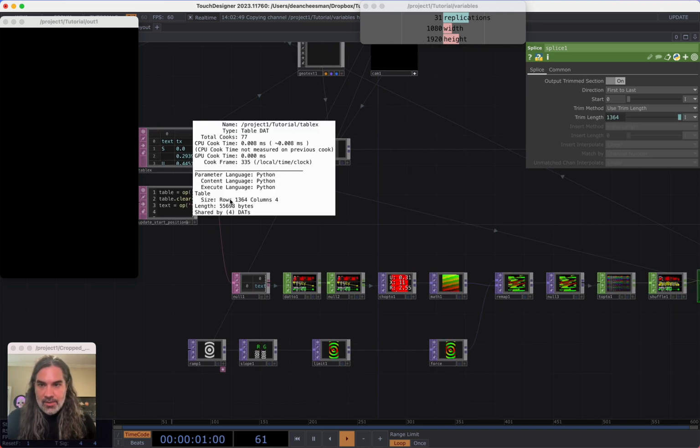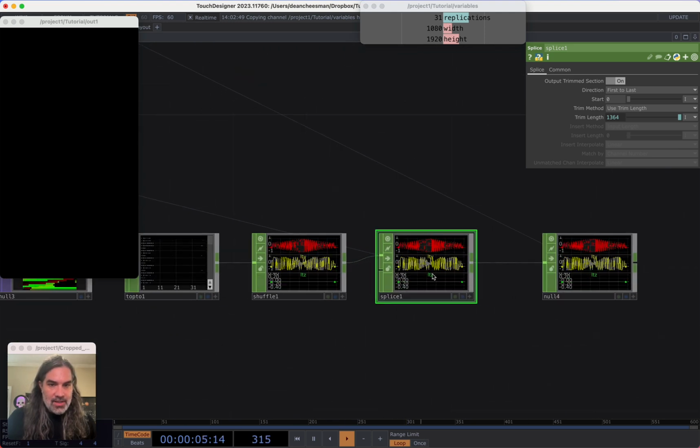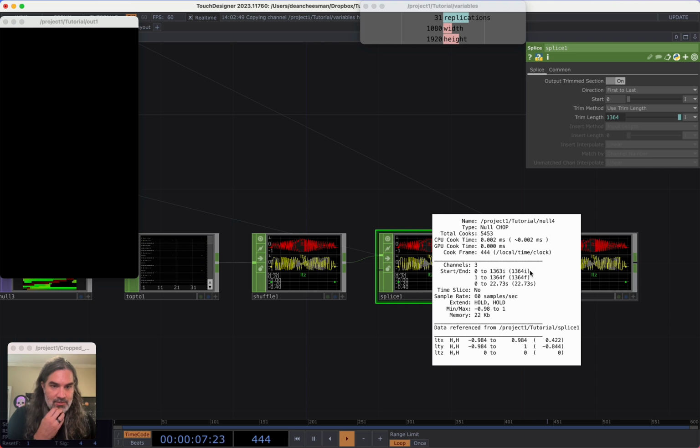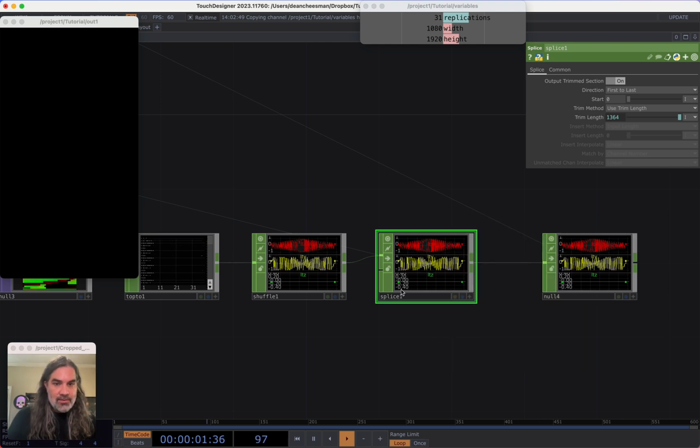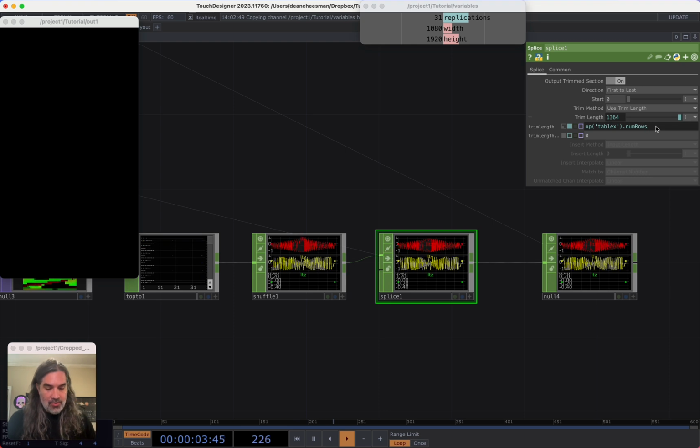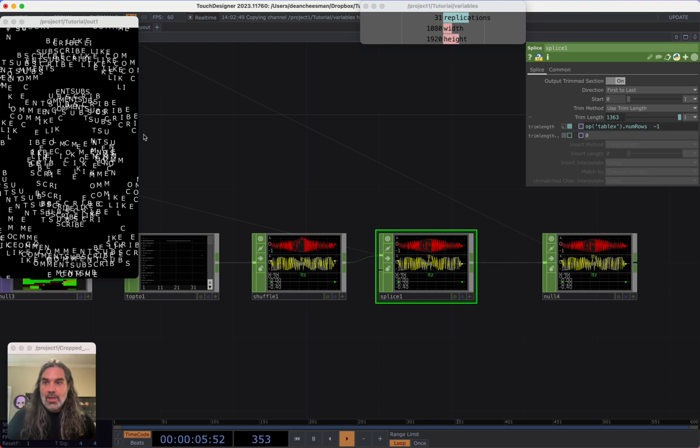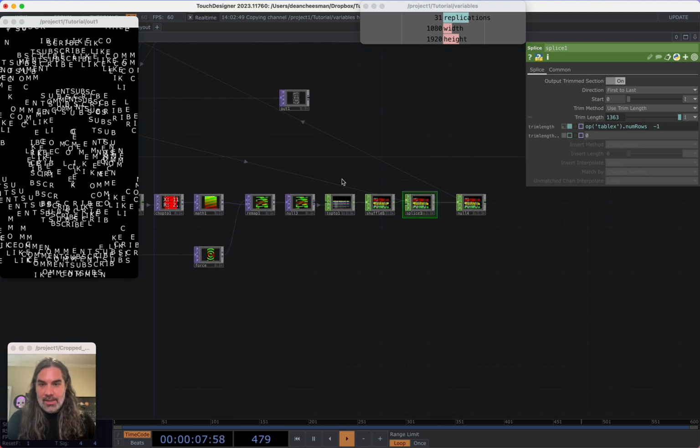So now, if I look at this, my rows are 1364. My splice, though, we're going to have 1364. But I forgot one other thing, is that there's a header row in that table. So I'm going to subtract 1, and right there we've got something happening.